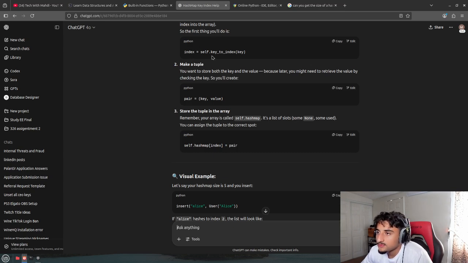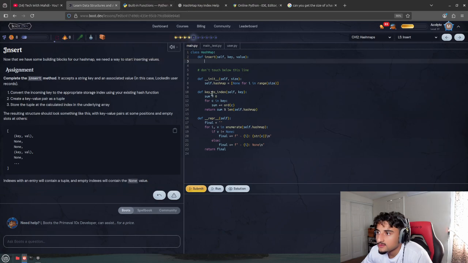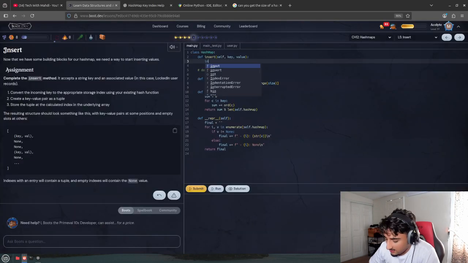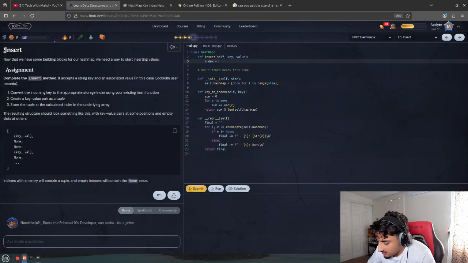Wait, so first thing you'll do is this, the index. We have to use self dot key to index. That's this. Right? That makes sense. So the index is equal to self dot key to index. We have to put the key in here.